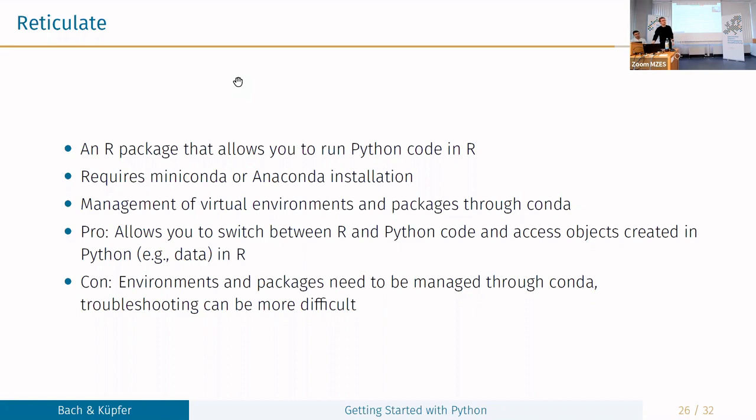Did that answer the question? I think so. And in RStudio itself, is that also a new IDE for Python or? Ah, yeah. Okay. So what is RStudio now? Posit. Posit. Yeah. Okay.